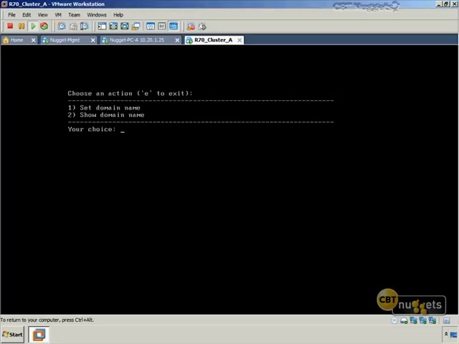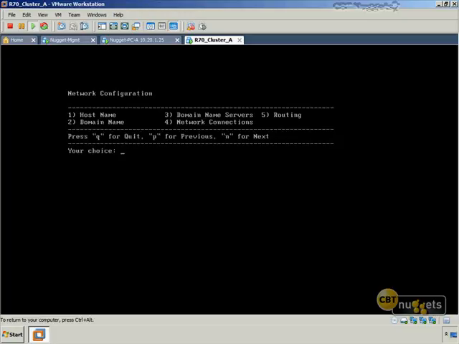Domain name. So let's select that, and we're going to use our actual nuggetlab.com. Alright, looks good. And then at this point, we can go ahead and hit enter on that, and it tells us that our domain name is set. Enter to continue, and we're always going to use E to exit to get back.